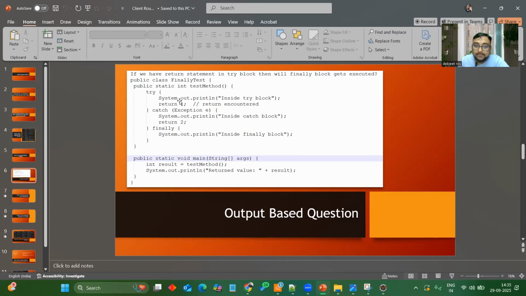So here it will go to the try block, it will print "inside try block". Then will it return 1 from here? No, it will store 1 in memory. Okay, but it will not return. It will check if there is something in a finally block, and that will get executed. Yes, there is an SOP statement in the finally block. So it will print "inside finally block", and then it will return 1. So the output will be inside try block, inside finally block, and then 1. This will be my output over here.